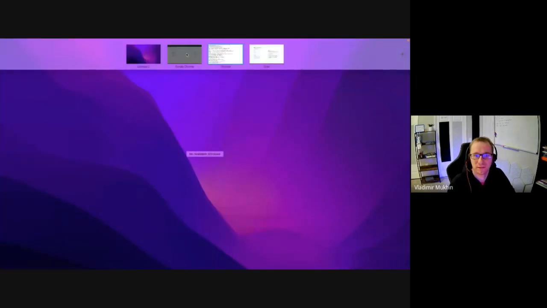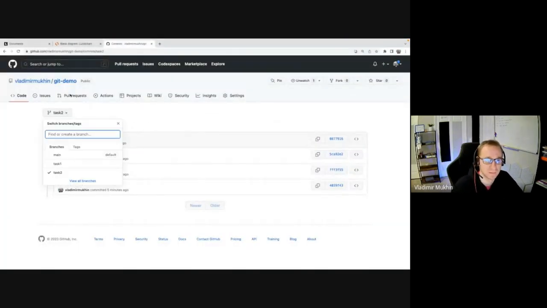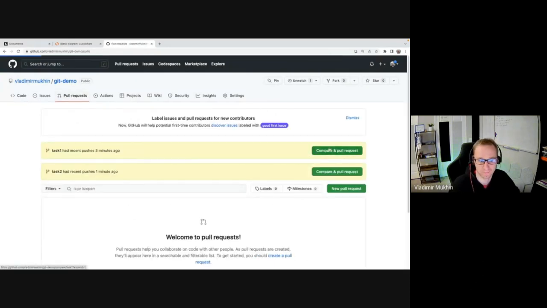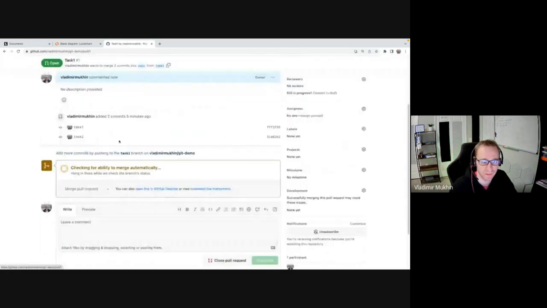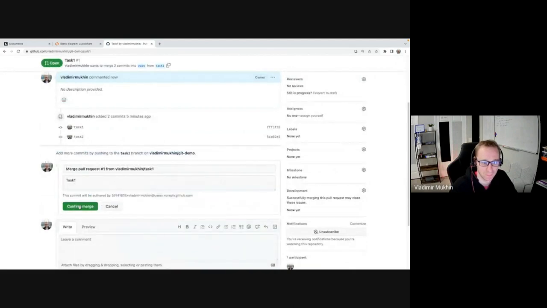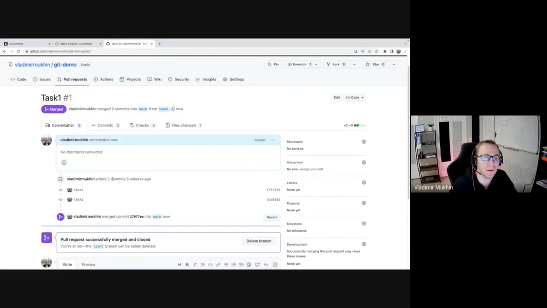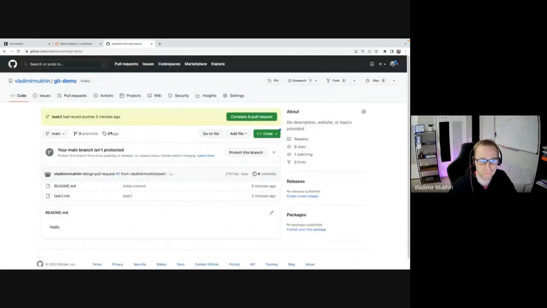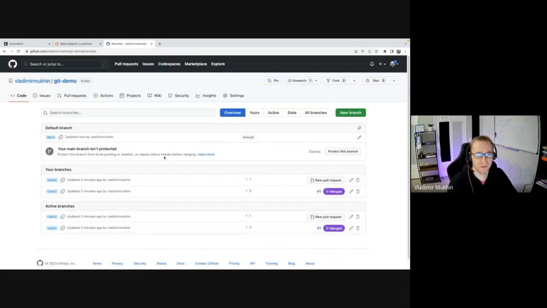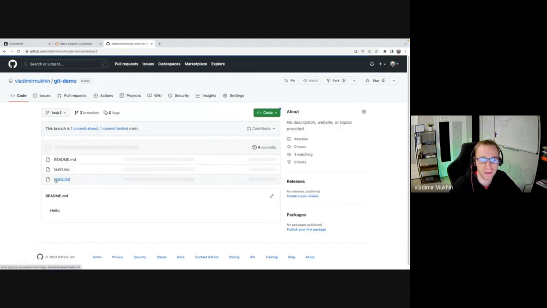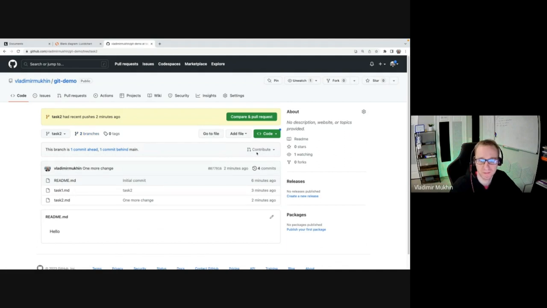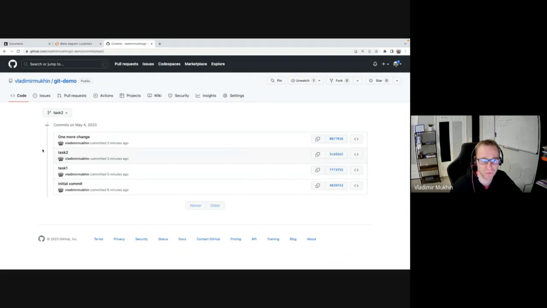Actually, you know what? Let's do one more thing before we do this. Let's create a pull request and merge the task one. Create pull request and merge pull request. And when we go to branches, we'll see now that task two is also behind because there is this merge commit and one commit ahead. And if we go here and check the commits that it has, it will also have these two.